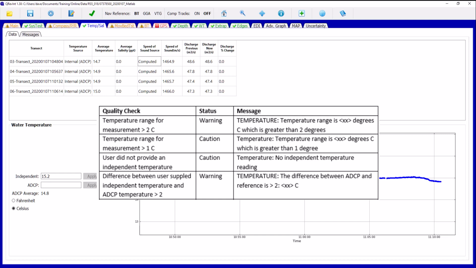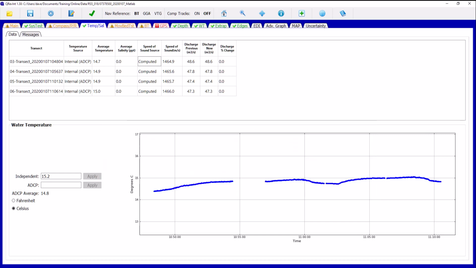The quality checks used for temperature are: if the temperature range for the measurement is greater than 2 degrees C, there's a warning. If the temperature range for the measurement is greater than 1 degree C, there is a caution. If a user does not provide an independent water temperature, as we saw in this measurement, there is a caution. If the difference between the user-supplied independent temperature and the ADCP temperature is greater than 2 degrees, there is also a warning. The table at the top allows the user to change some of the settings that affect the speed of sound.